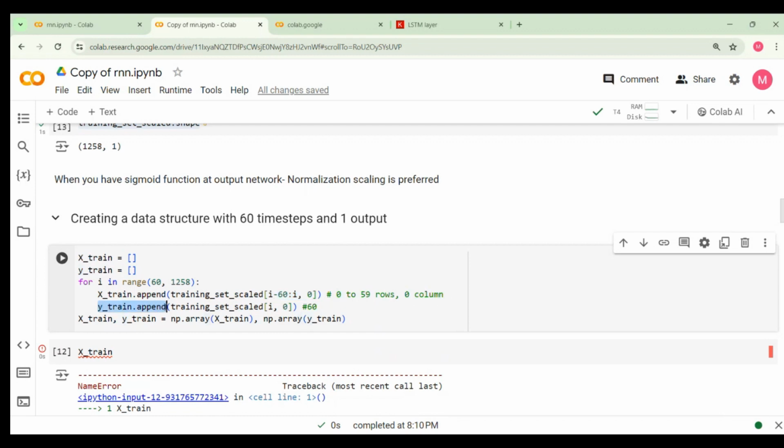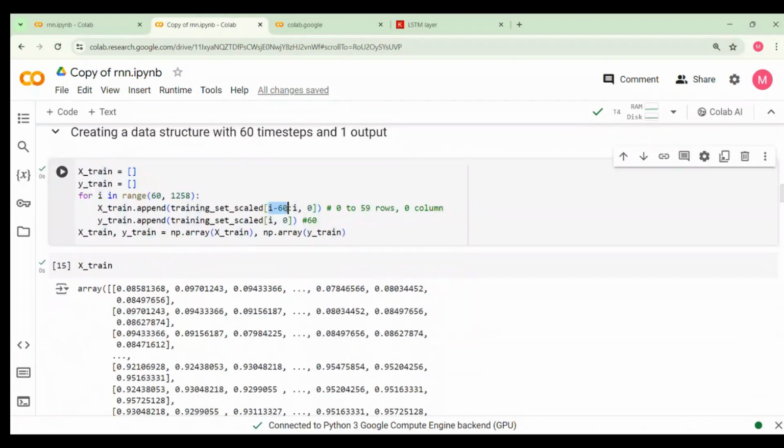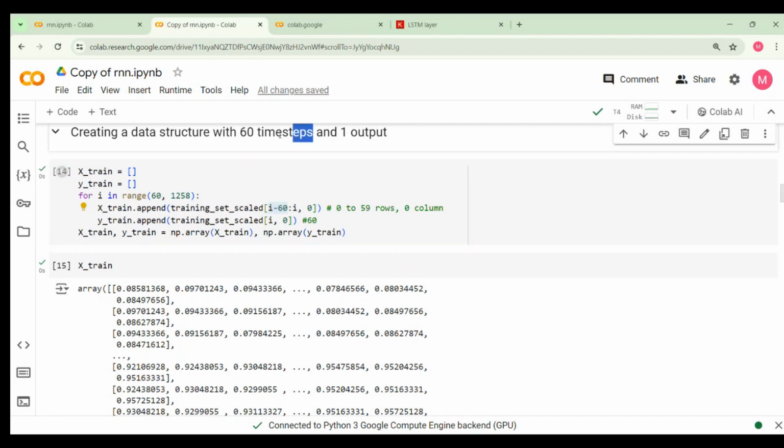And ytrain append: 0 to 59 are the values taken for training, and the output for these will be the 60th value. We take that value and store it in the other column, that is in ytrain. Like that all the values will be stored, and then we convert that into an array. So when we look at the first 60 values, it predicts one output. That's why it is called 60 time steps and one output. The one output is based on 60 time steps.